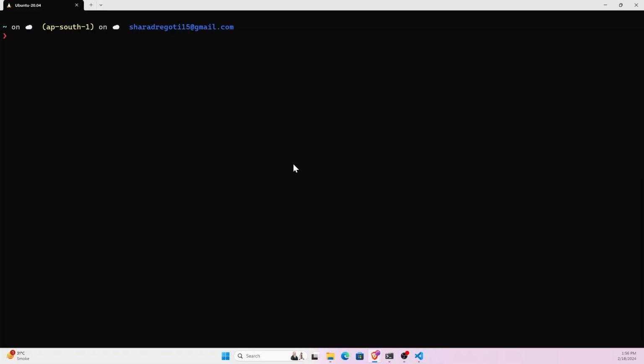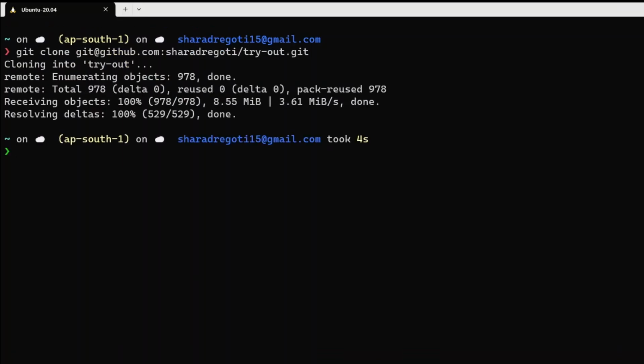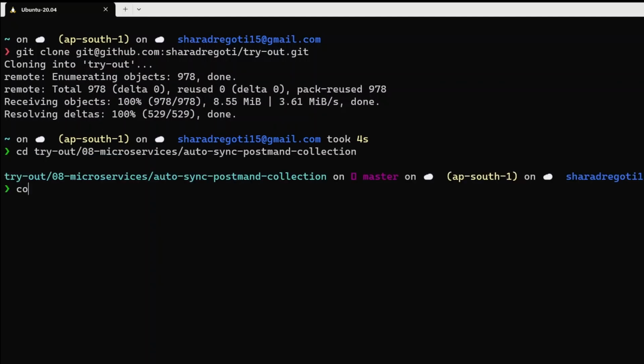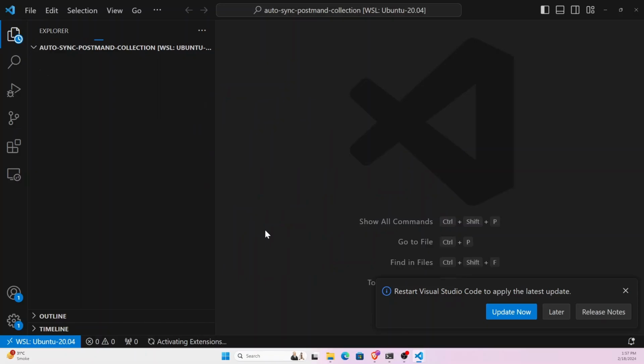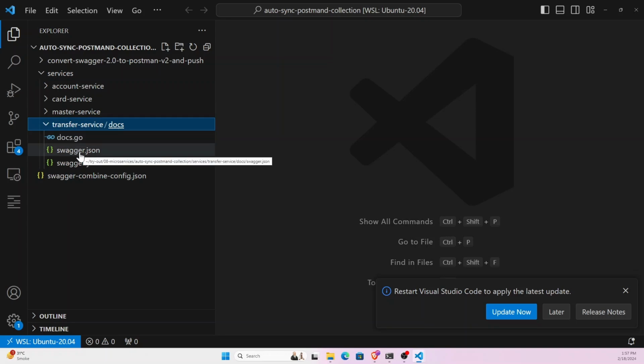First, clone the Git repository by running the git clone command. Navigate to the new directory using cd. Open this folder in VS Code. You will observe Swagger files will be present in every service folder in the docs directory. That is all about the application.